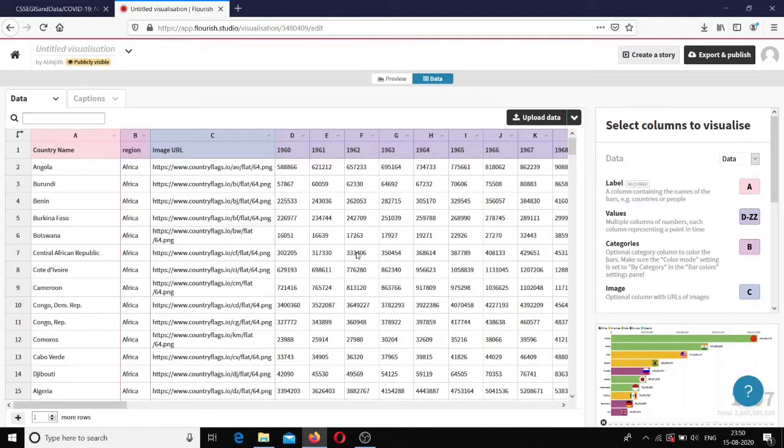So you can click on this data to see the data which is already there. To make a time series in Flourish, the most important thing is that the time should be provided as column. Time should be provided as column.